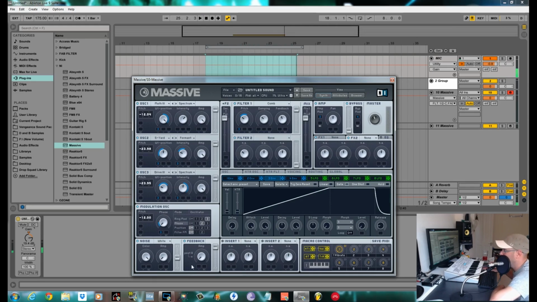Feedback we did. We need to do the envelope for the feedback as well. First modulation box up to about 2 o'clock. Insert 1 I used a sine shaper, which is a distortion.